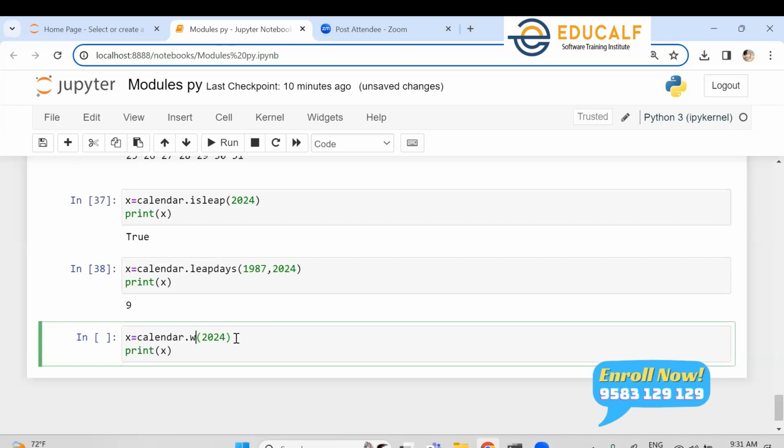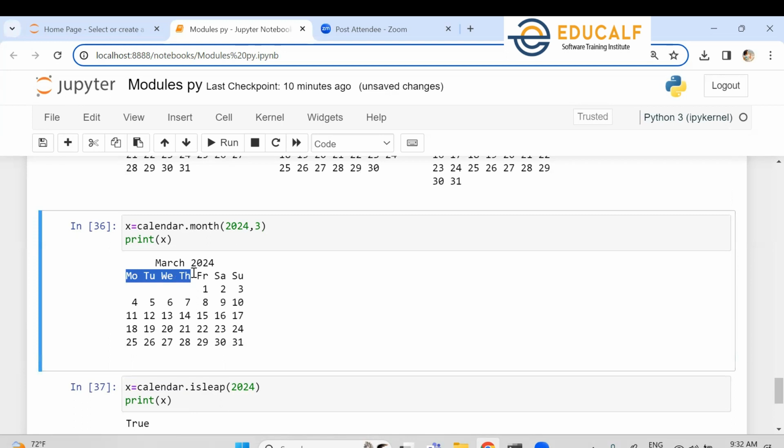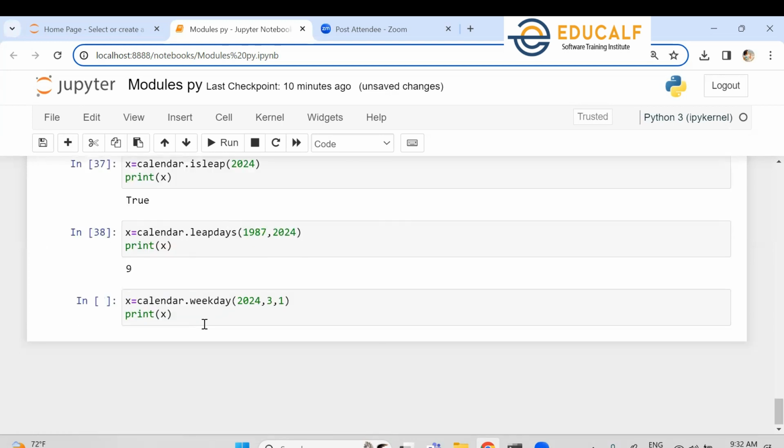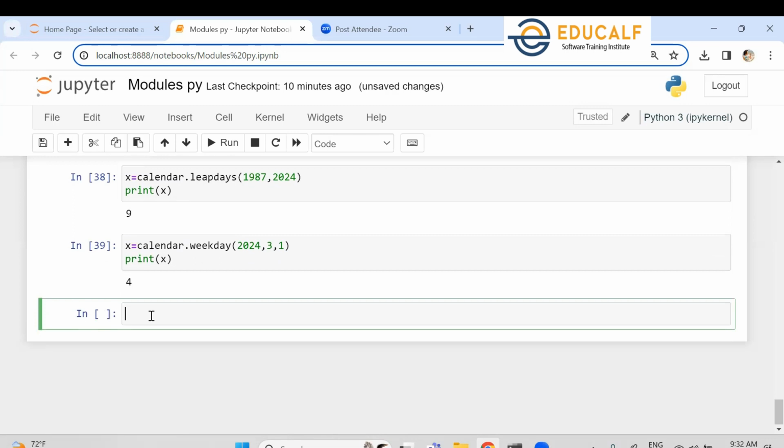calendar.weekday, 2024, March month, first day. You see, this is the first day. First day starts from Friday: 0, 1, 2, 3, 4. 4 should be the output because Python counting always starts with 0. So you got 4 over there. So this is the weekday, which starts from Friday.